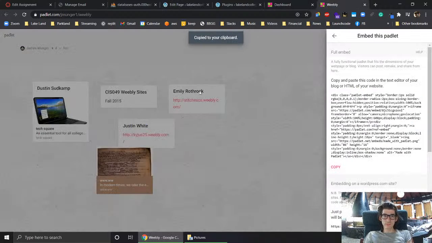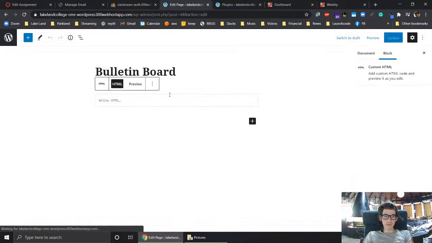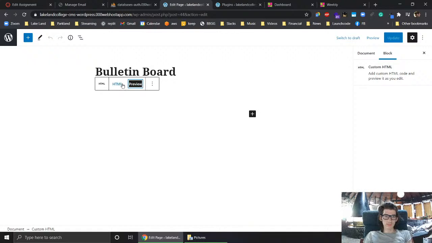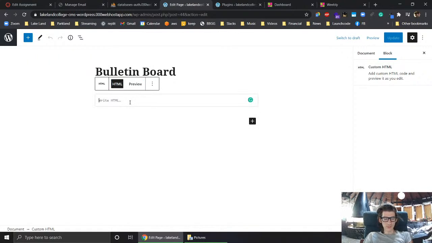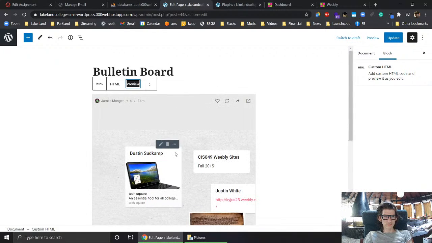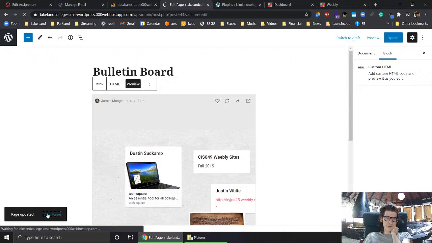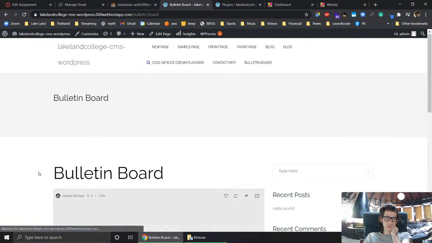So copy it. Get rid of all the blocks. Here we go. You can put in the HTML, preview it. Okay, it's working in the preview. When I copied it out of the other thing, it must have copied it as that type of block. But now all of my hard work has paid off.